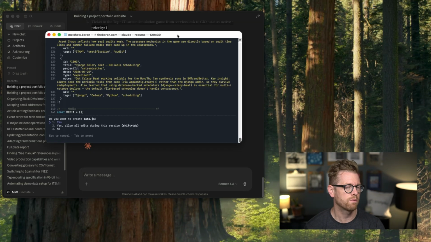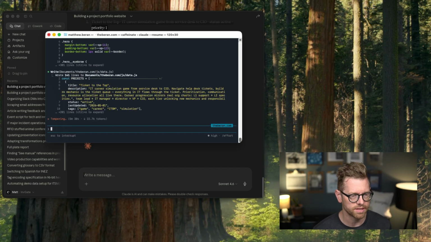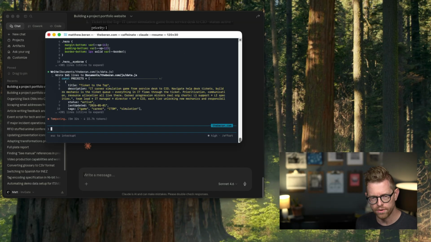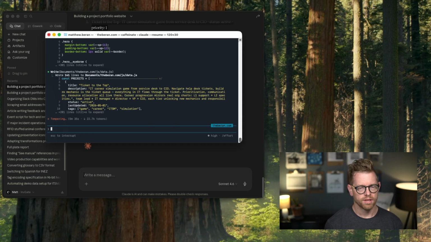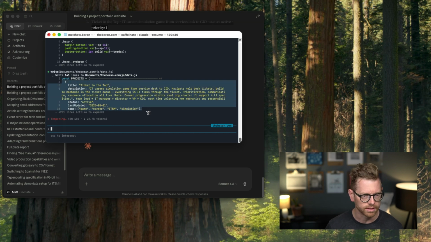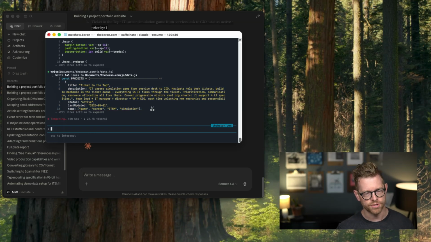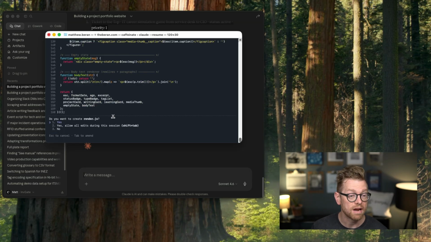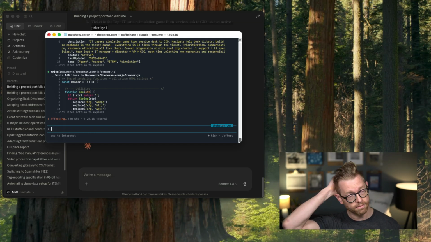So now it's asking if I want to create this JavaScript file. I'm just going to say yes, because it needs it. What it's doing right now is it's building out the project data. So it's decided it's going to store everything in a JSON file, which is a string of data. Kind of looks like this, actually, where it's just commas and colons and field names, and it's just raw data. And then what it's going to do is it's going to use JavaScript to render that on the web page. So here it's asking, can I create this render JavaScript file? I'm just going to say yes.